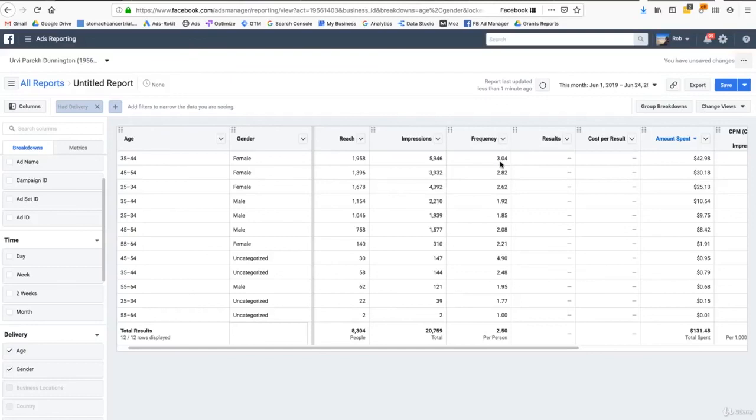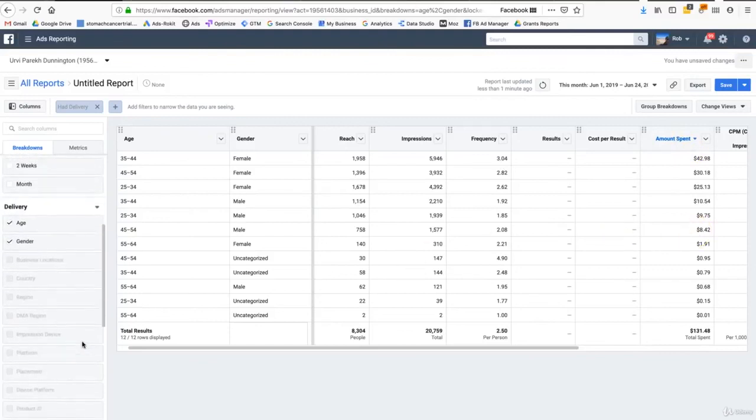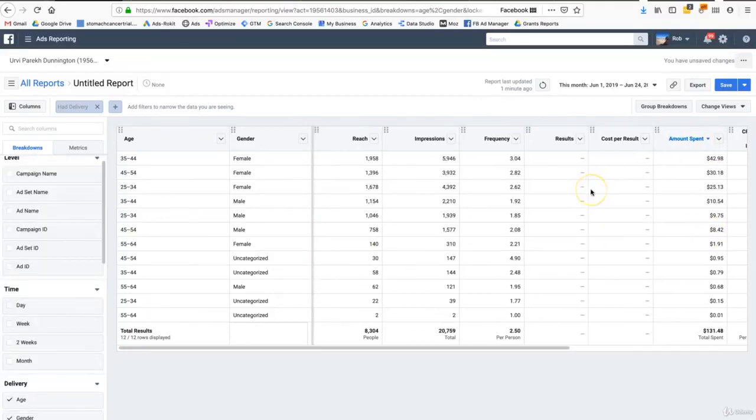frequency metric so important on Facebook, because then we can go ahead and turn off that particular age and gender if we needed to. And we could see how much we spent. So this just gives you some idea of the type of reporting that's available in Facebook Ads Manager.